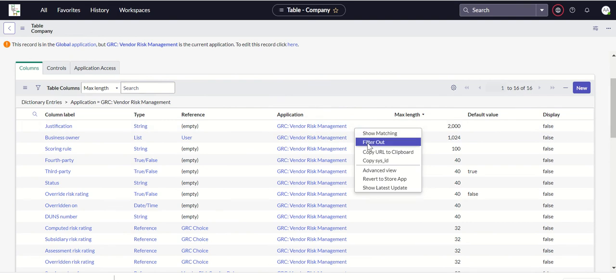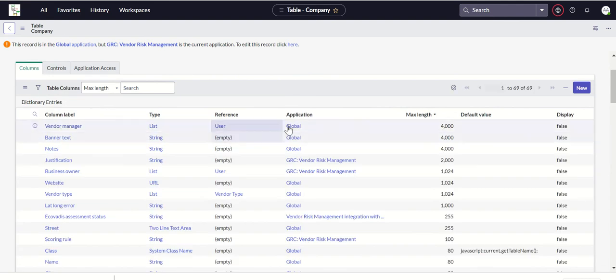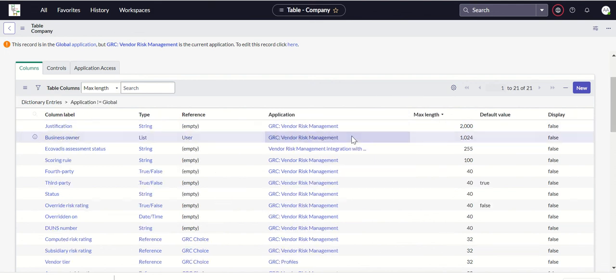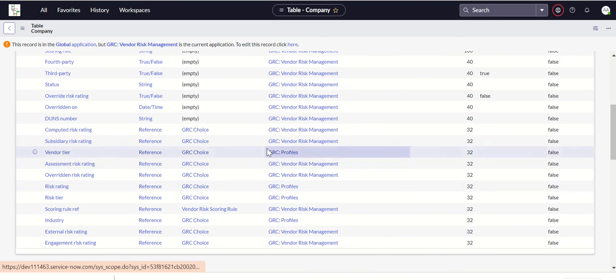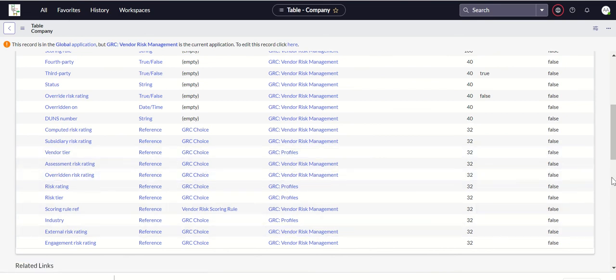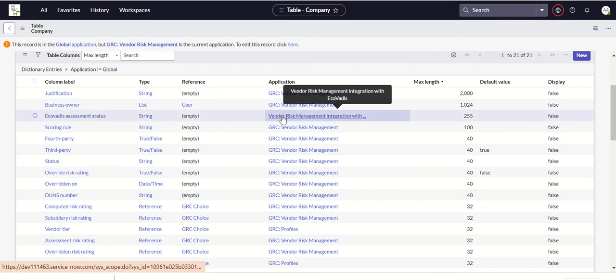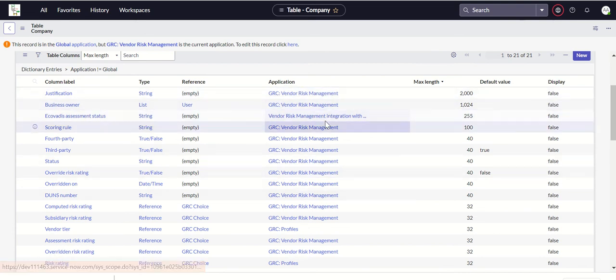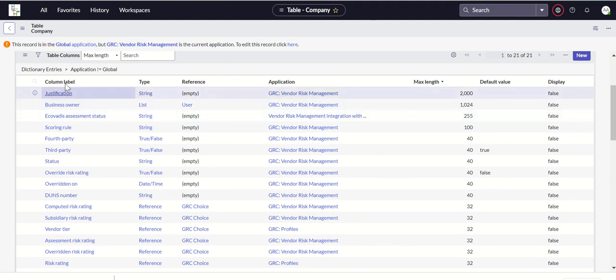We'll also do a group by on this to see if any other columns are there. Sort, filter out global to see if any other columns are added. For example, as part of GRC profiles, when a tier is added, and so on and so forth. So basically, these three applications have added these custom columns, these new columns on the company table.